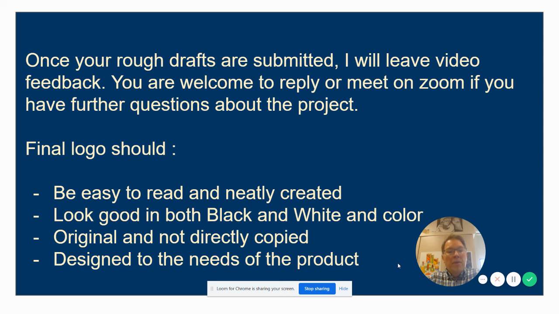All right, and the logo is designed to the needs of the product. It seems like it fits the needs of it. It's designed, and it looks like it would be for sportswear or ice cream or soft drinks. So those are some of the things that you'll need to consider.